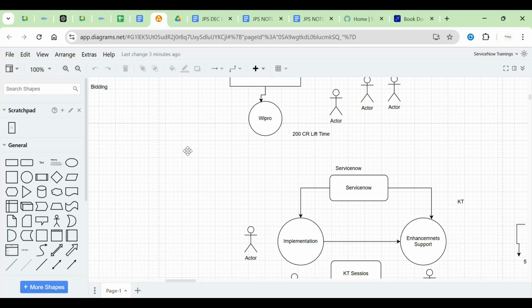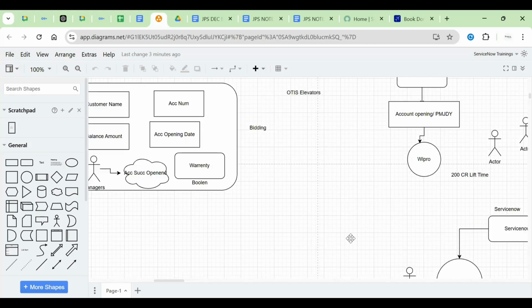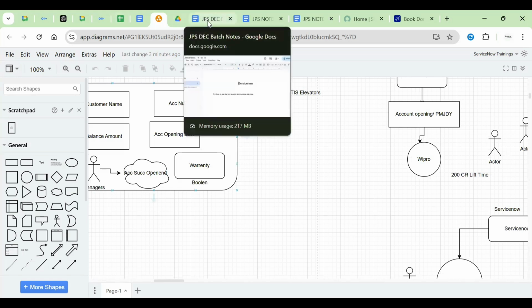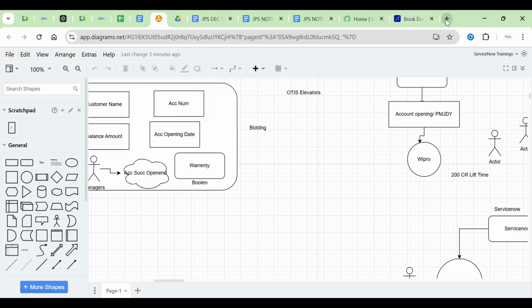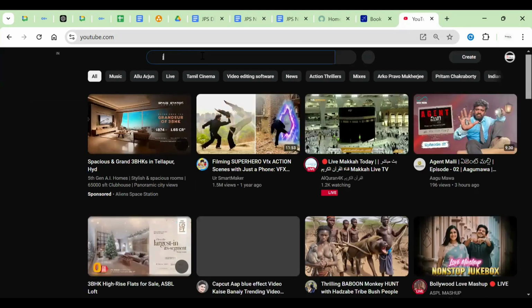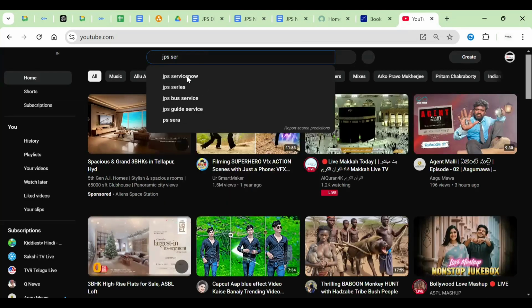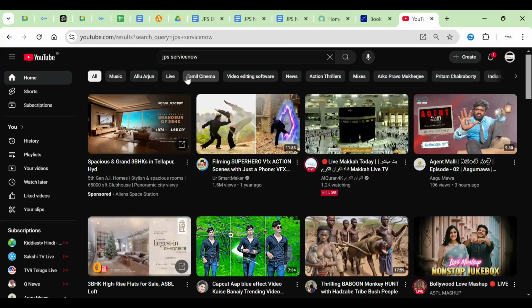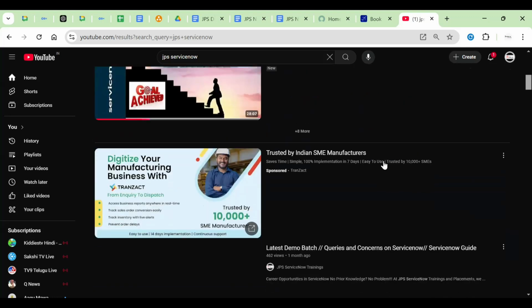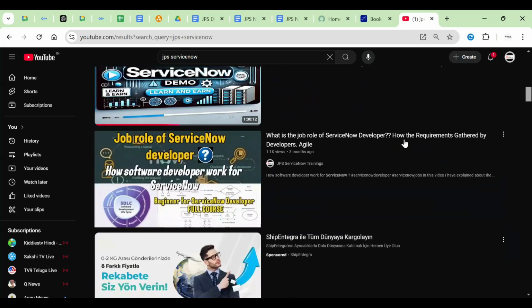And one more thing: how the ServiceNow developer works, and whatever the roles and responsibilities of the ServiceNow developer are. I do have a YouTube channel. Just try to visit that particular YouTube channel, and tomorrow any one of you should explain to me regarding this. What the ServiceNow developer's duty is and what he needs to do.